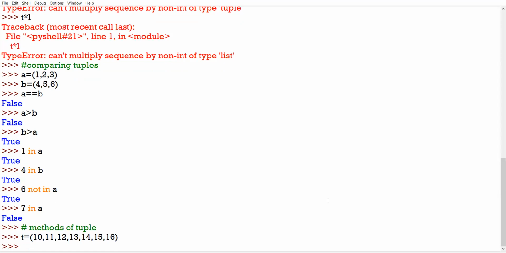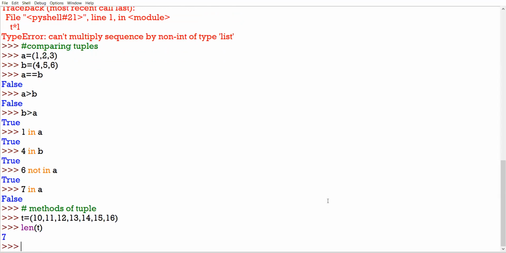Okay. My first method is the length method. The length of the tuple is 7. The length method is applicable to string, to list, to tuple, as well as to dictionary also. So length is the common method between all the sequence objects.